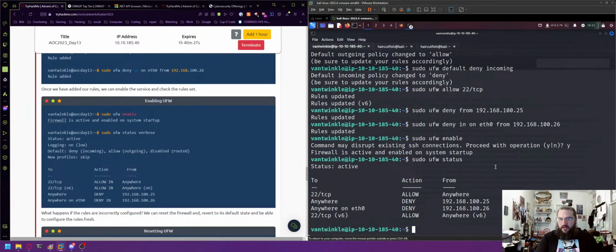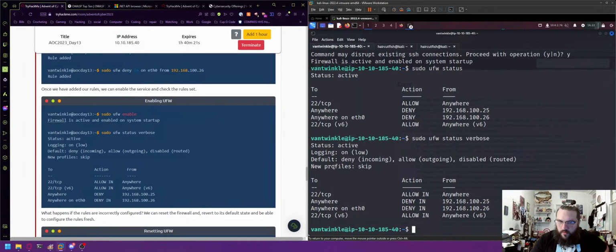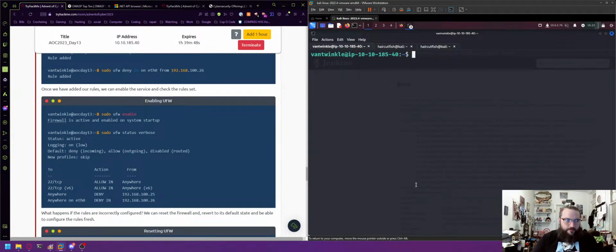That gives you just the quick view, if you do it the way they have it in there, and if you do verbose, it gives you a little bit more in depth. So logging on low, default deny incoming, allow outgoing, disabled, new profile skip. And then we have our TCP to allow in anywhere, and for the IPv6, same thing. And to anywhere on eth0, deny incoming traffic from these addresses. So that's that. Let's hit Control L to clear that out.